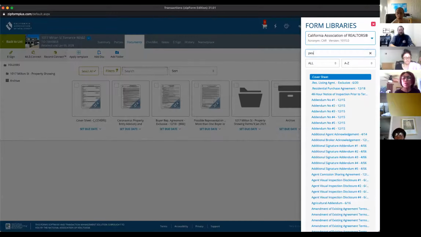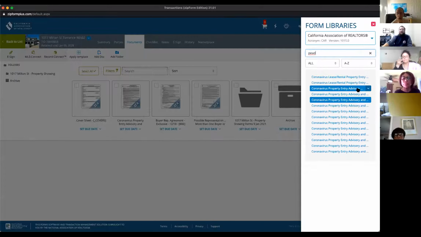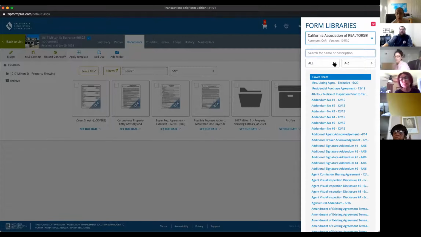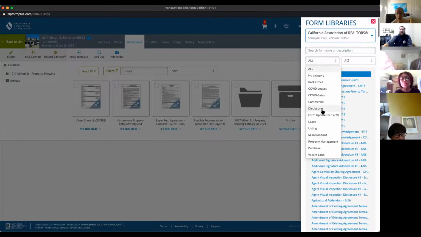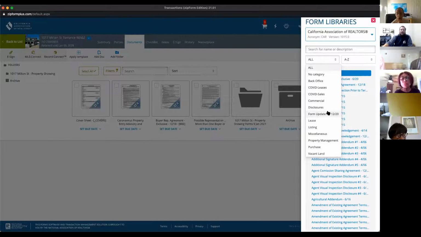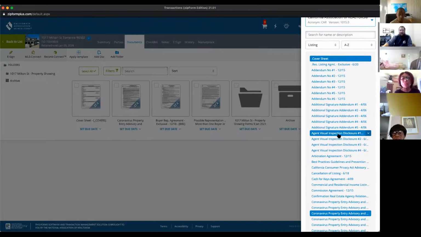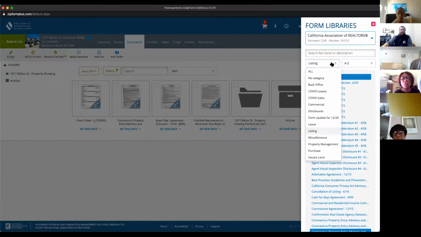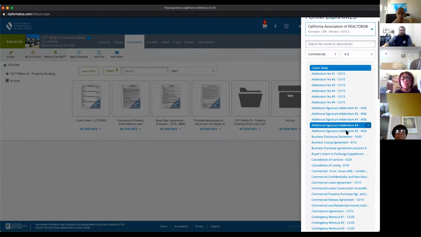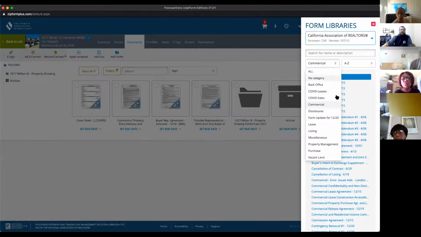You can just search like the PAD. And you'll see it'll bring up multiple versions of it, which is the PAD-S for the seller and the PAD-V for the visitor. Another way to actually kind of narrow down forms is under this all section here. As you can see, they have it for COVID leases, COVID sales, many forms that were updated recently. If you just want to look at forms that are for a listing, you can just click listing and it'll sort them that way. If you want to click for just commercial, it'll sort them that way as well.